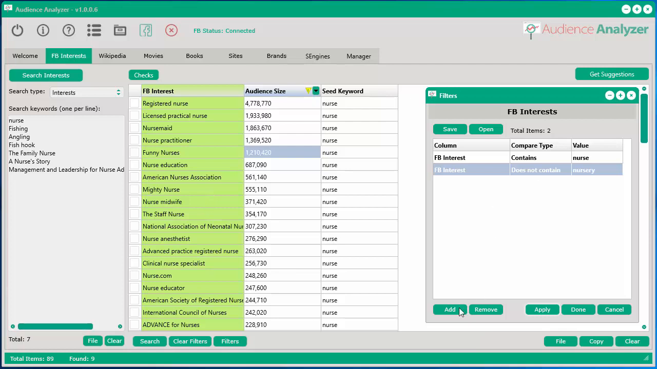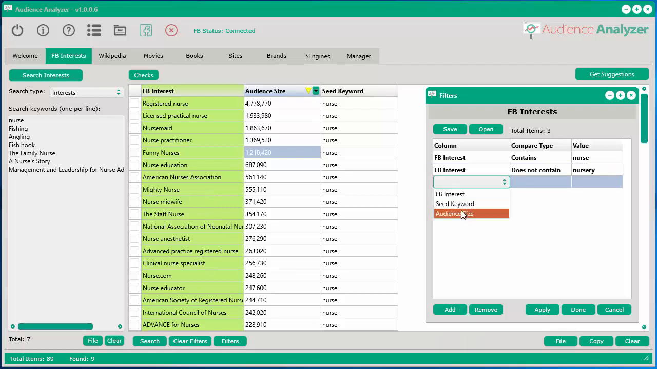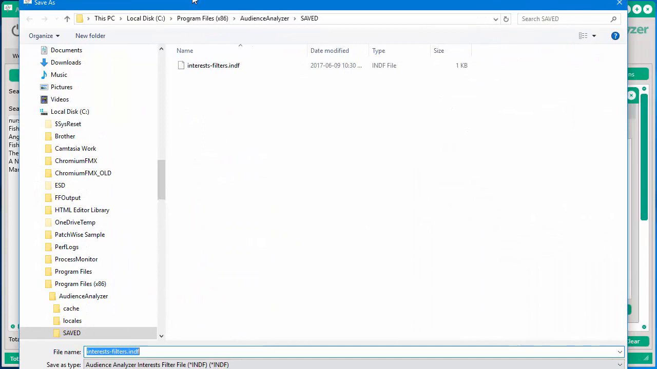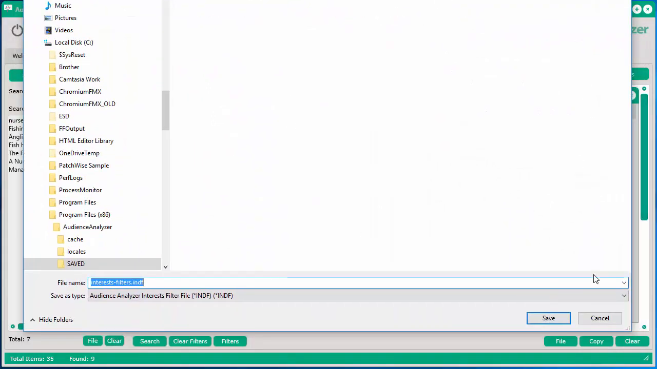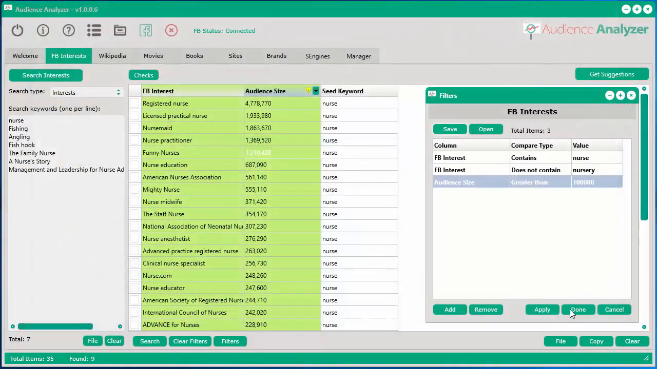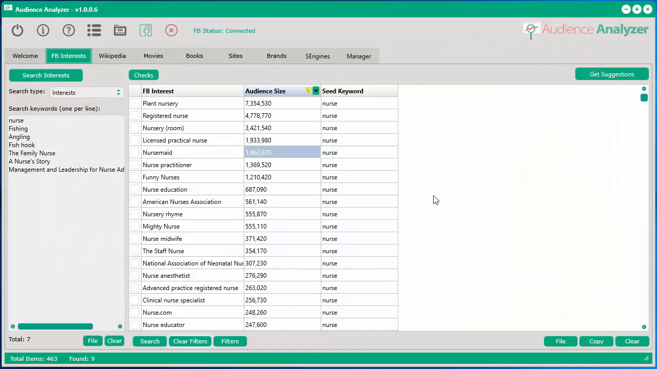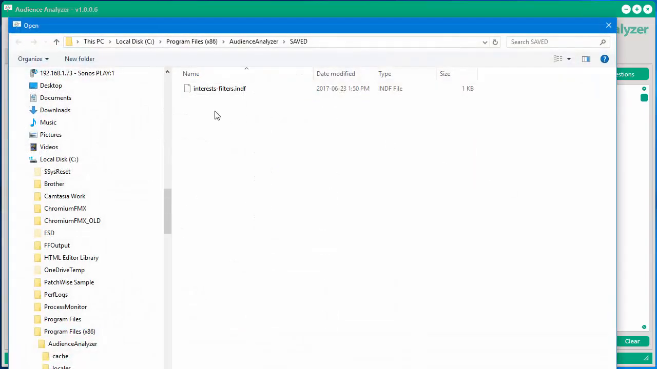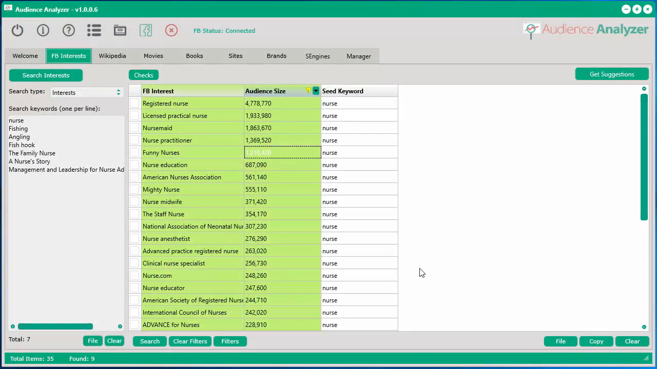And you can also add other things like the audience size. I want the audience size to be greater than, let's say, 100,000. And boom, just like that. Then you can save your filter files to your computer if you'd like. Later on, when you want to apply a filter to your data set, you don't want to go through all that again. Just right click, filters, load filter file, and boom, just like that, you get the data that you want.